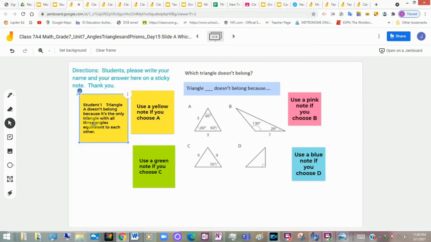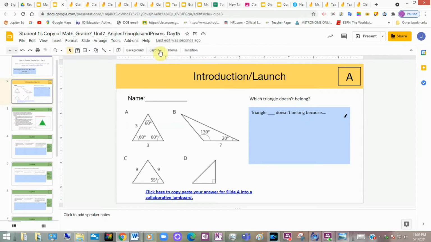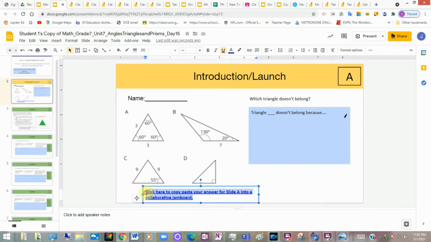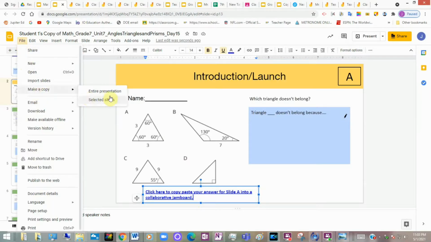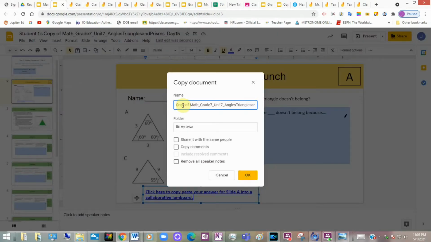Then students can discuss their answers in teams or share and discuss in a whole class setting. Whatever modifications you make to the students' individual slides, especially and including this link, I encourage you, please do this before you make a copy of this slide, one for each student.